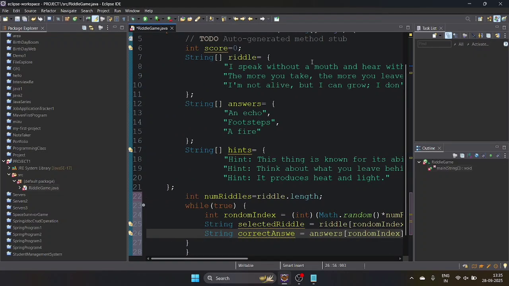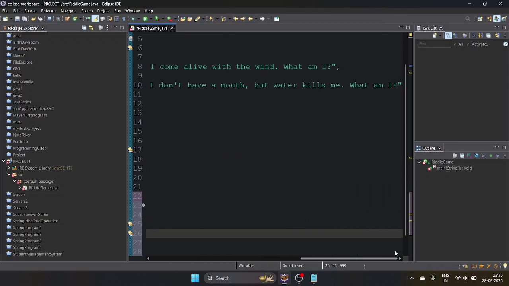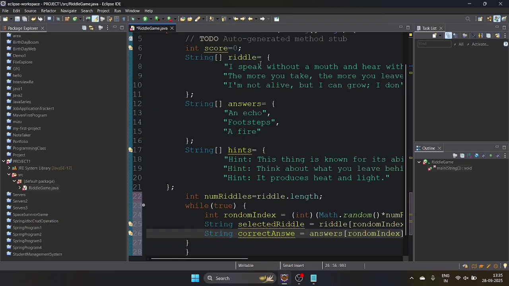See, we have taken a riddle question, right? At the same index we need to provide an answer also. Here the riddle at 0 is: I speak without a mouth, and hear without ears. I have no body, but I come alive with the wind. What am I? For this question we need to provide our answer with the same index value. If it is 0 for the riddle, it is also 0 for the answer.